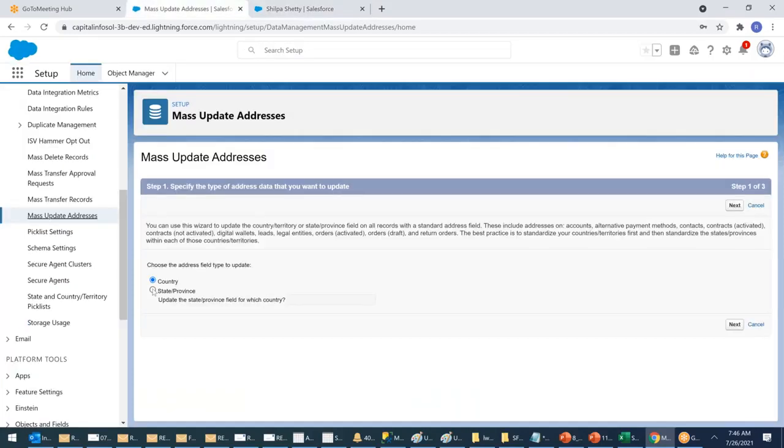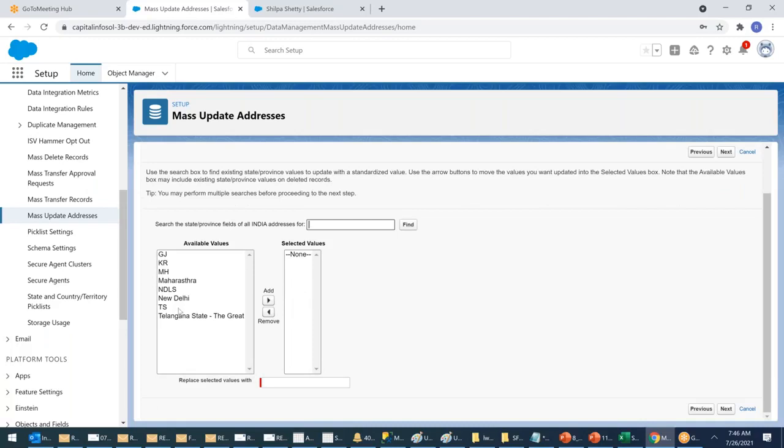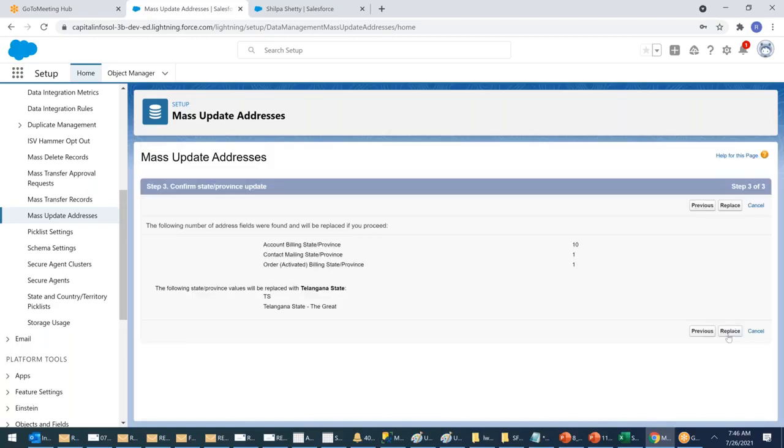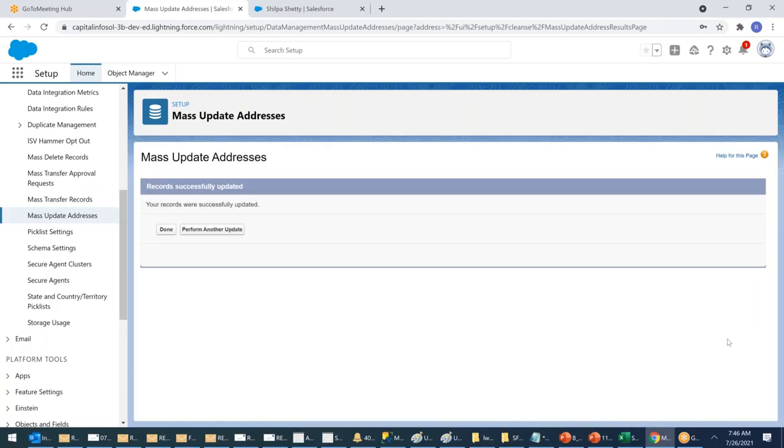Similarly, state. I can go ahead and check state also. For which country? For India. Click next. See? Somebody said Telangana state. Somebody said Telangana state the Great. See? I have to do one by one. Make it Telangana state. Find these and replace. Click next. Click replace. Similarly, you can do it for NDLS, New Delhi.